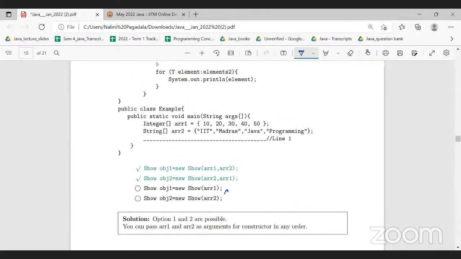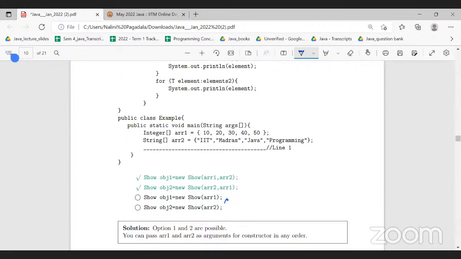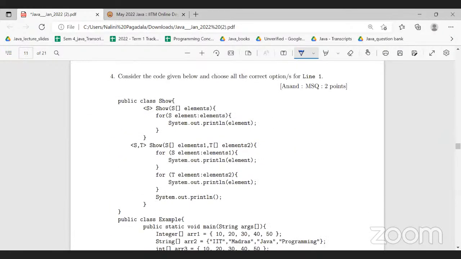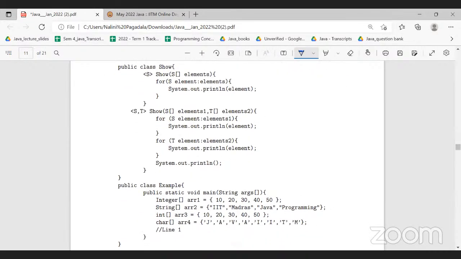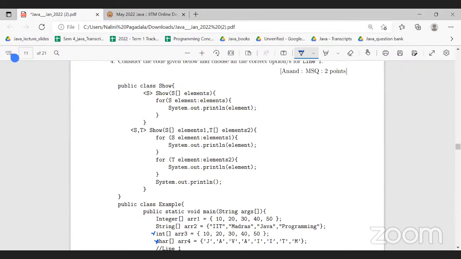As they are unbounded, you can pass anything, either Integer or String, and they are also of reference type. No compiler error here. You cannot pass arr3 and arr4 because they are not of reference type; they are not of Object type. All the remaining ones are valid because there is a 2-argument method and also a 1-argument method.